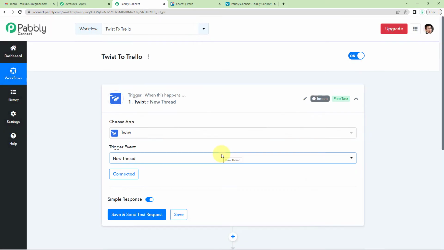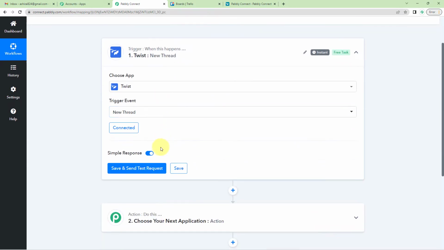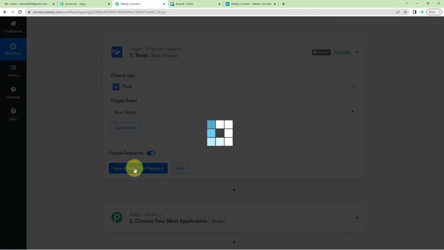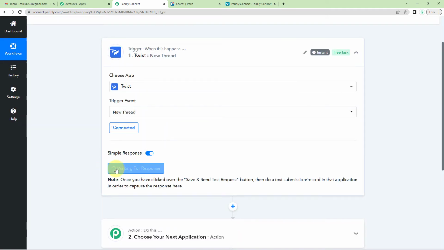It says authorization successful. Since I am already logged into my Twist account, I did not have to give my credentials. Now let us click on save and send test request and you will see it is waiting for a response. So now we will quickly go to Twist and create a dummy thread there, to check if Pabbly is successfully integrated with Twist.